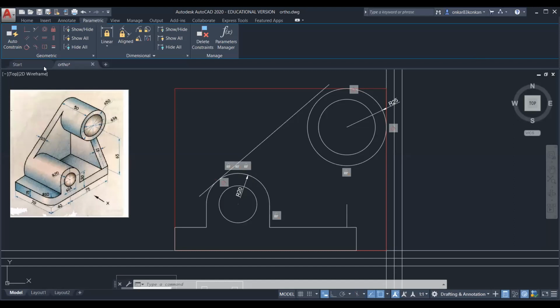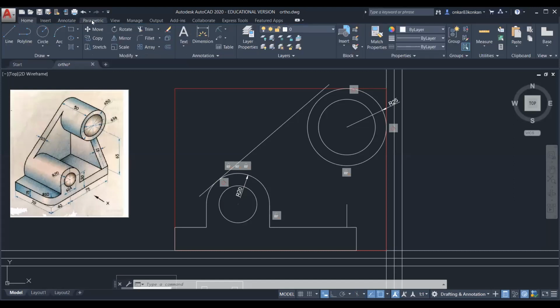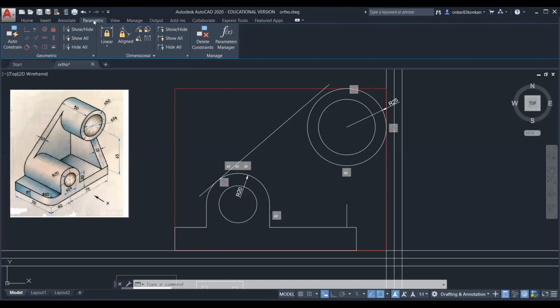So to draw the tangent line, here you can observe there is one parametric tab. So in this parametric tab, there are different constraint commands. So we need to use this constraint command to draw this tangent line. Okay. So first command is we need to fix this semicircle. Okay. So I will show you how to fix that semicircle.